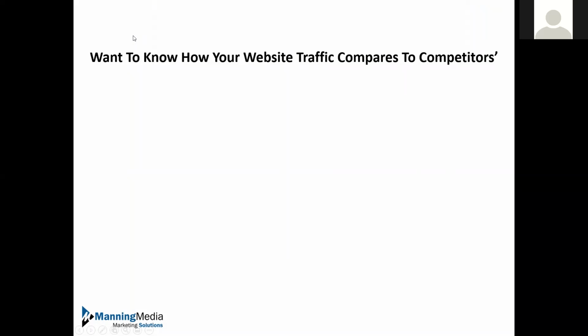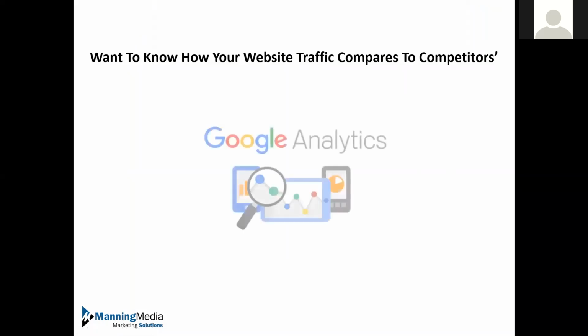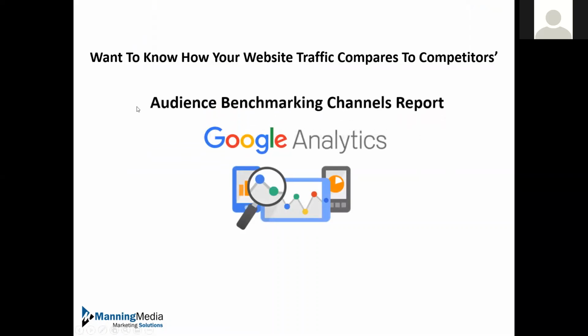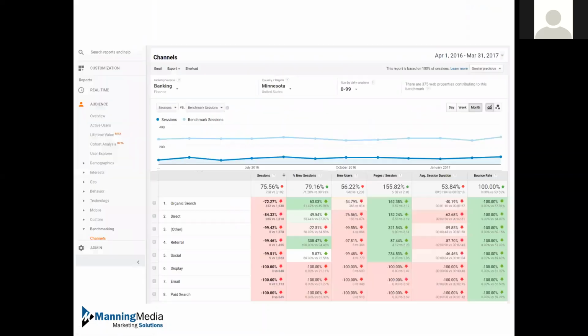Would you like to know how your website traffic compares to your competitors? Well, if you have Google Analytics installed on your website, Google Analytics is going to offer you an audience benchmarking channels report. If you don't have Google Analytics installed, it is fairly easy to do. You access it by setting up a Gmail account, and you can load Google Analytics onto your website. If you need some help with that, we can help you. Either have Manning Media help you out, or your website administrator should be able to do so. If they haven't done it already, you really should have this particular tool in place.